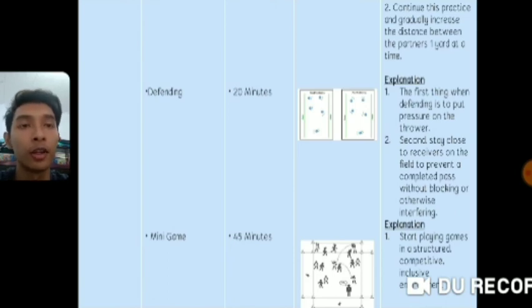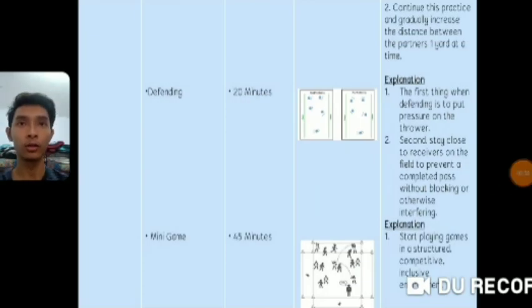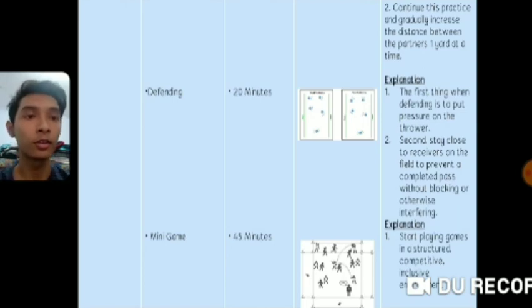For the mini game, which is the last activity, it is estimated at about 45 minutes. The reason for the mini game is to see and evaluate the players' progress as well as to provide a real game situation. For the explanation, start playing the game in a structured, competitive and inclusive environment.